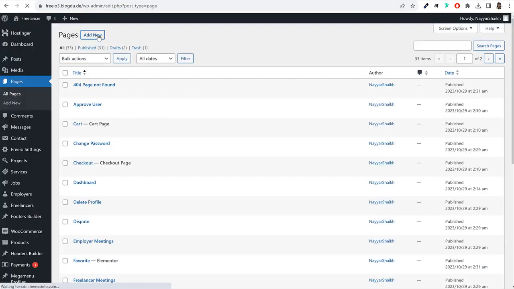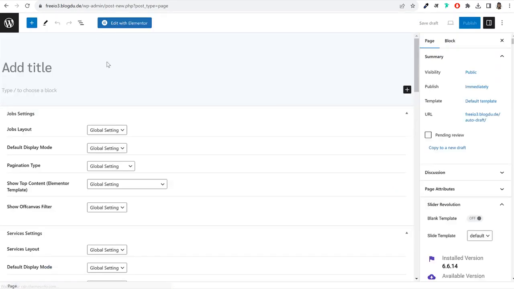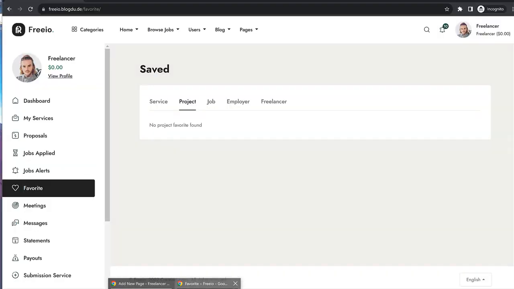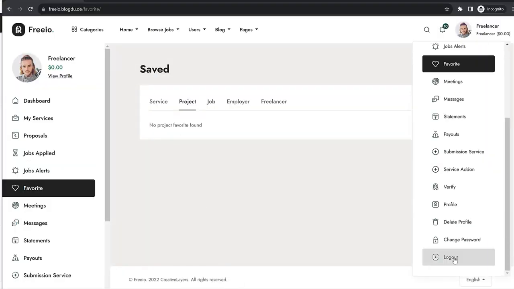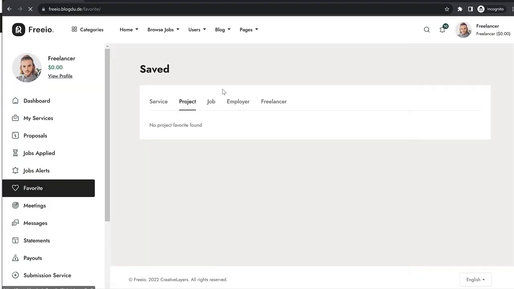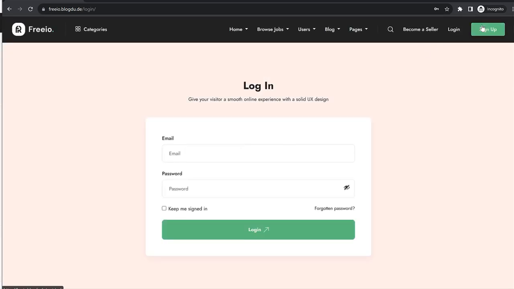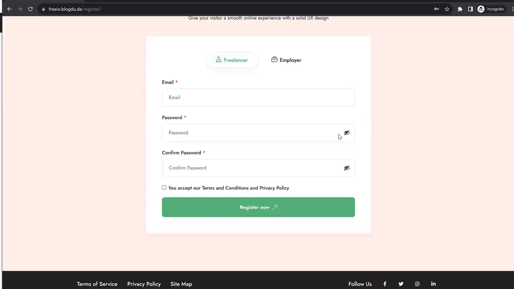Come back, click on add new. Now let's create our login page. I'll give it a title of login first. Now we have a login page created over here. Let me log out first, and let me show you the login and register page. If you click on login, this is the page that we need to create. The sign up page or the register page is also very similar.